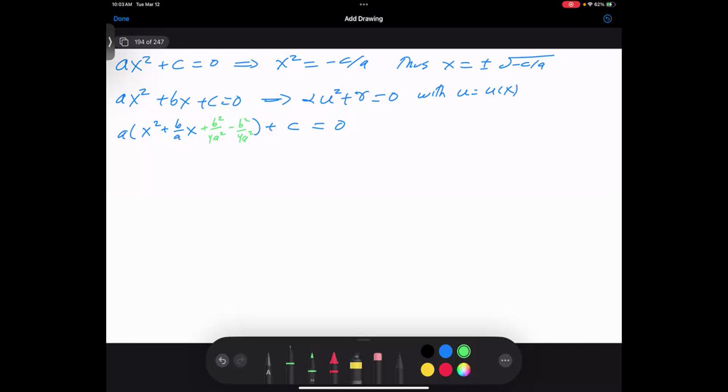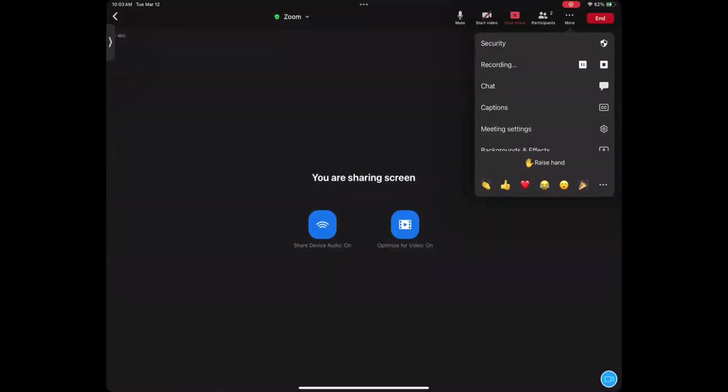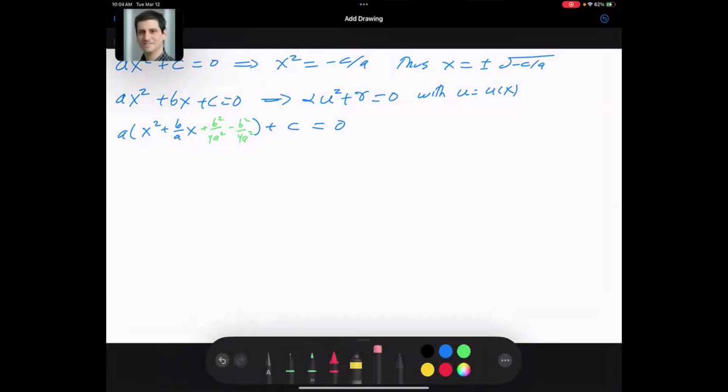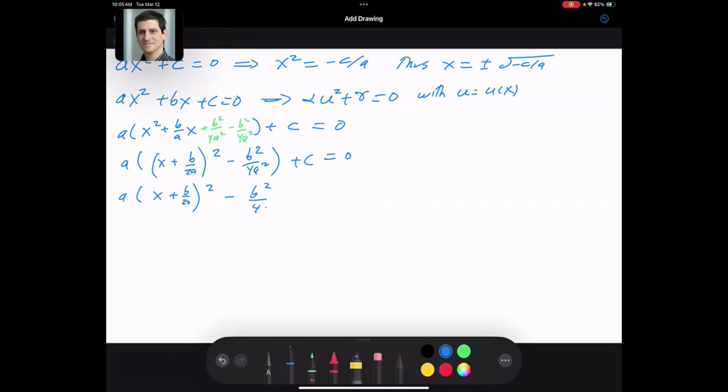You can look and see if I have chalk. Let me just quickly pause while we look for chalk. Okay, so we've basically added in such a way that now we can write this as a times x plus b over 2a squared minus b squared over 4a squared plus c equals 0.